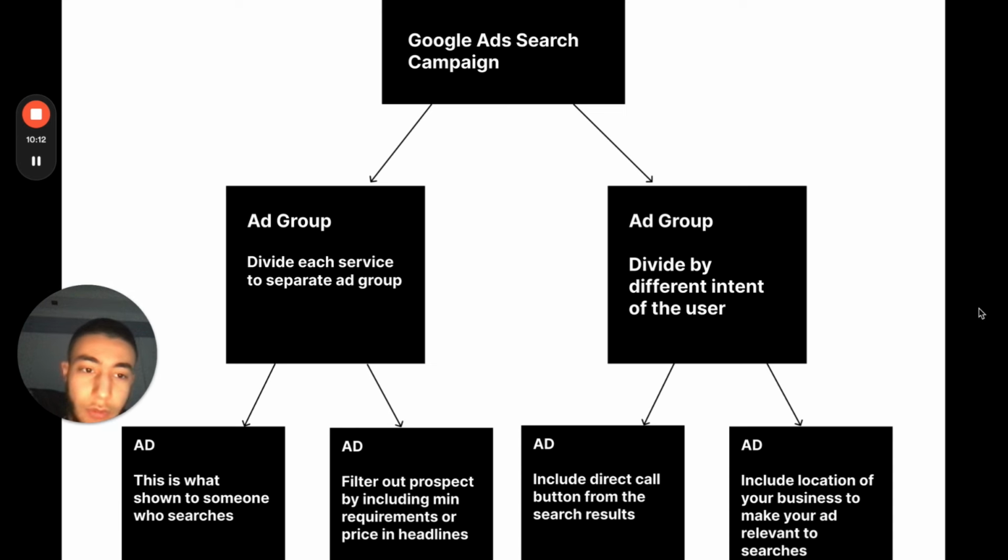It's going to be two different keywords in each ad group, and it's going to be very different ads for every ad group, because we're going to divide each service into a separate ad group, and we're going to divide by intent of the user. There are different intents of how people search for your service. For the plumbers, plumber near me is the highest intent of the user. However, how to fix the pipe is the top of the funnel, not as high intent as the previous keyword. So you want to divide each by ad group.